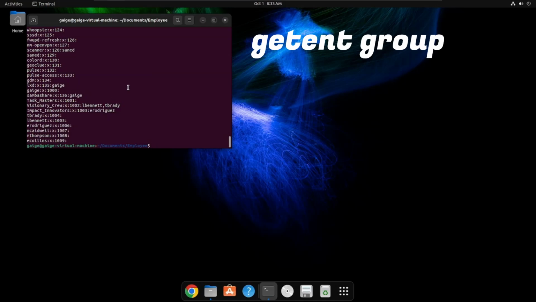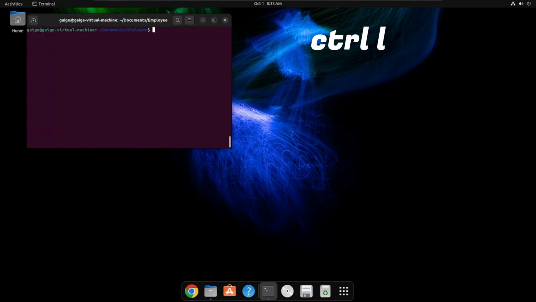Now we're going to go into networking. So what we're going to do is push Control L, and it should clear it. Don't worry if you need to go back, it's still there. It just clears it so it looks nicer. Now that we have done all that, we are going to start doing all of the networking.